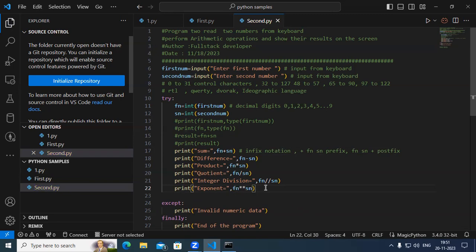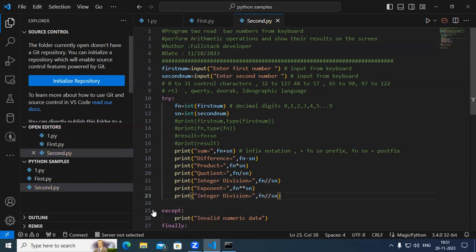And one more thing here, in this case, I want to find here remainder. I'll go with the remainder. Then here in this case, fn percent sn. Like this, I'm trying to use this. Okay, it has to print all the things like sum, difference, product, quotient, integer division, exponent, and remainder. All these are nothing but arithmetic operators.